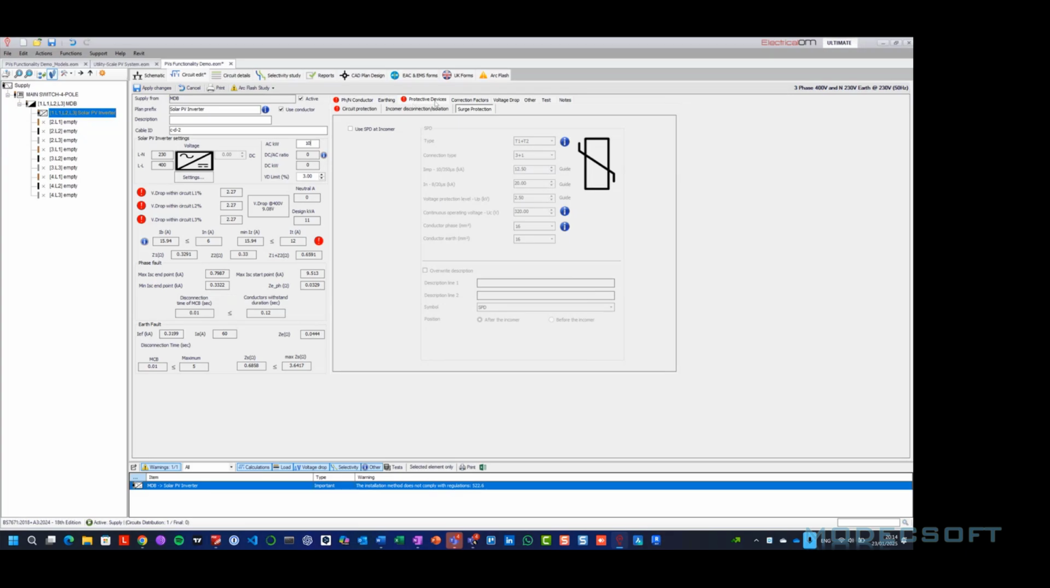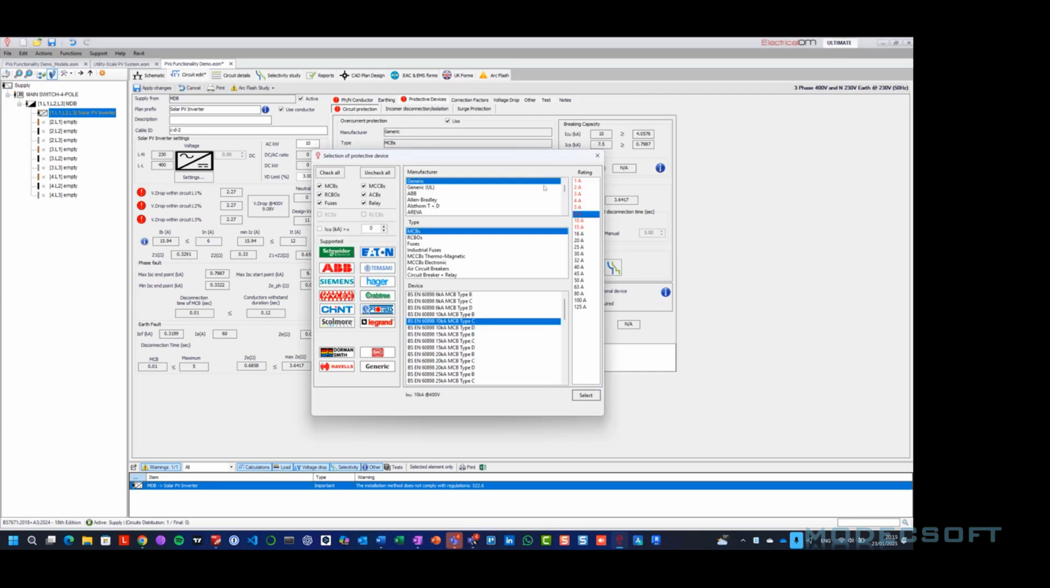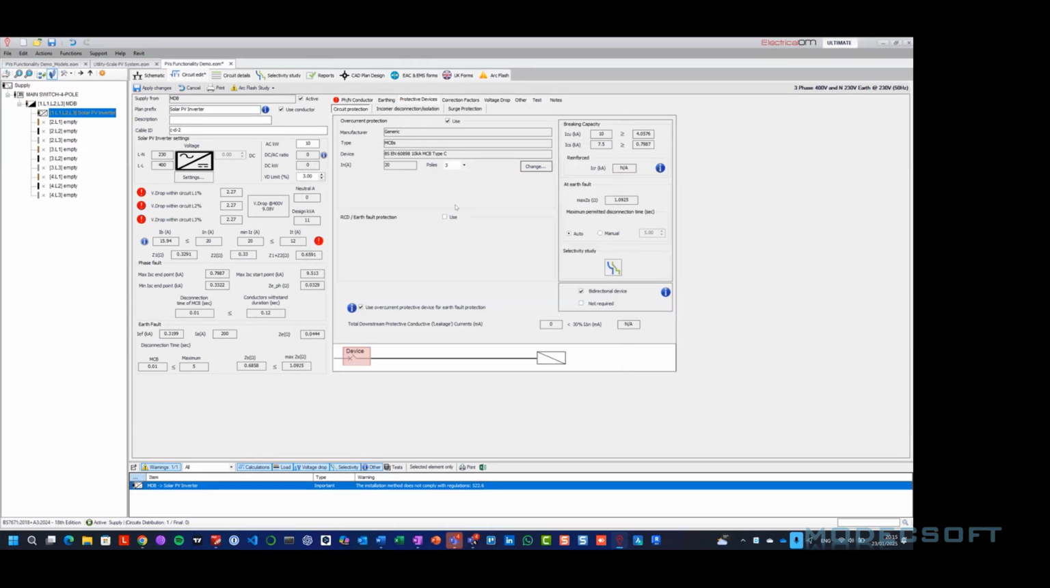So from the protective devices tab, I'm going to add circuit protection by accessing the protective devices library. I'm going to use an MCB type C 10 kA for its breaking capacity, and I'm going to select a 20 amp device. In addition, I will adjust the number of poles to be a 4-pole device and apply the changes.